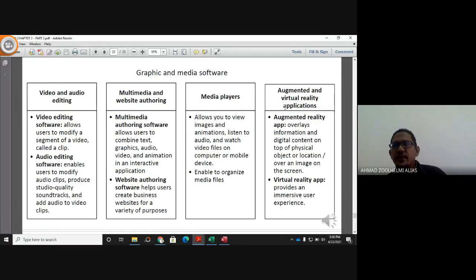Okay, augmented and virtual reality application ada beza ya, augmented and virtual reality. Augmented reality apps overlays information and digital content on top of physical object or location or over an image on the screen. Okay, kita dapatkan 3D picture macam nak tengok rumah nak masuk rumah tu macam seolah-olah masuk dalam rumah tu. Okay, guna augmented reality. Okay, even shape pun kita boleh tengok. Okay, virtual reality provide an immersive user experience. Yang ni biasa kita pakai specific device, masukkan dekat mata tu kan, tutupkan mata tu dan dia jadi macam awak berada di tempat tu lah, virtual reality.